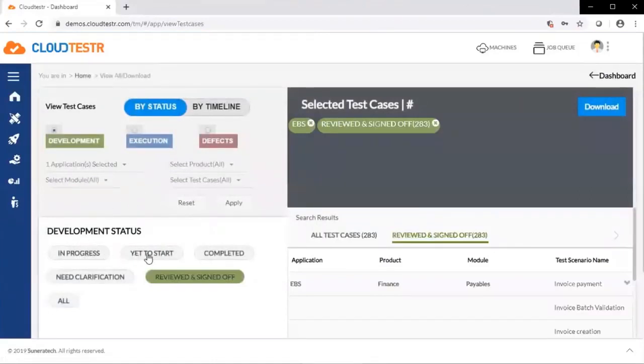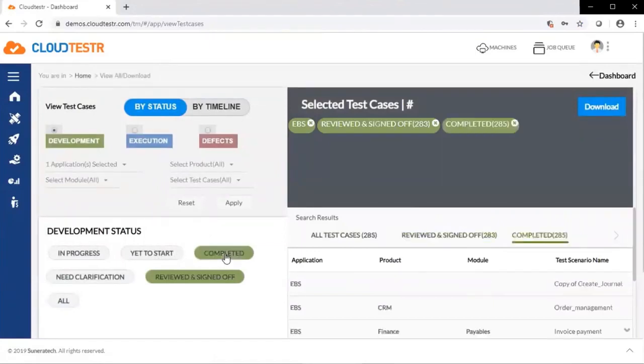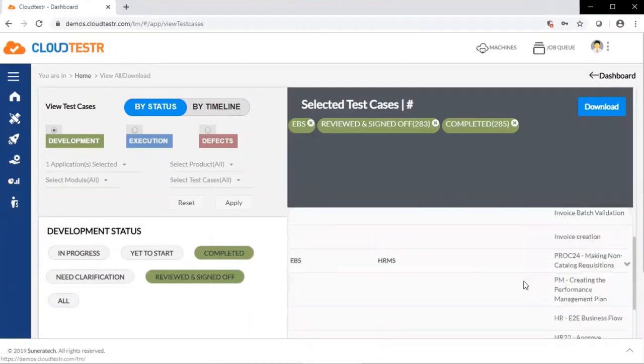At a summary level, we can review the development status of test cases. We can select to highlight modules, various statuses, and again, review them at a summary level. Here we see completed test cases and test cases that have been reviewed and signed off on.